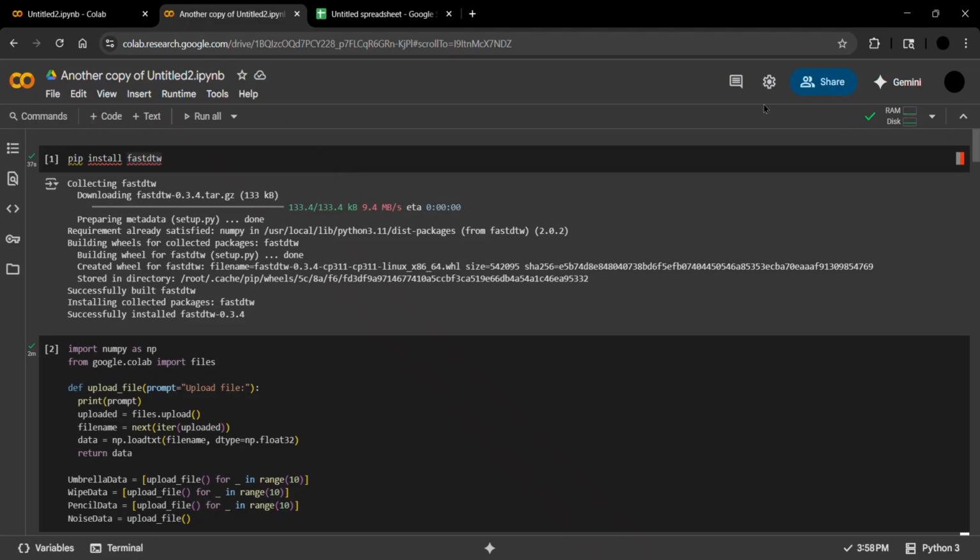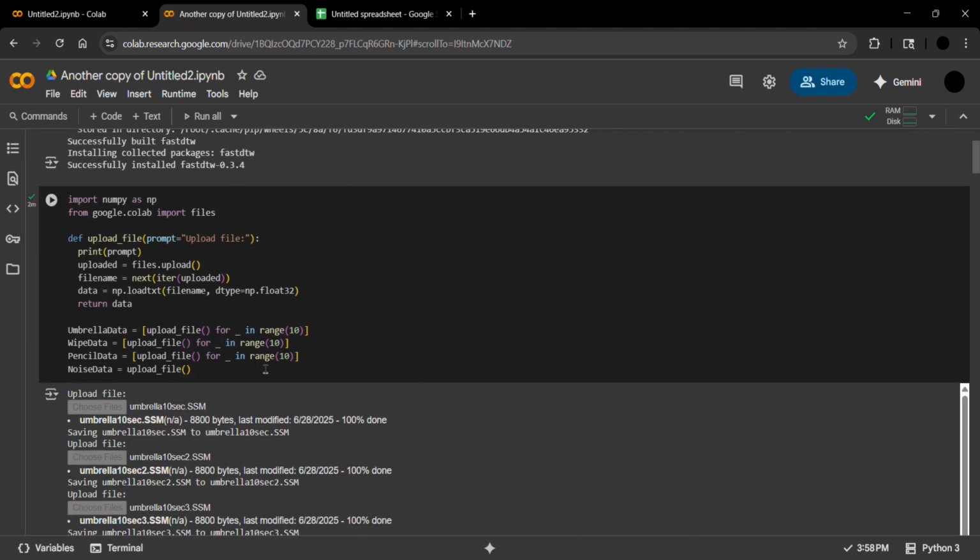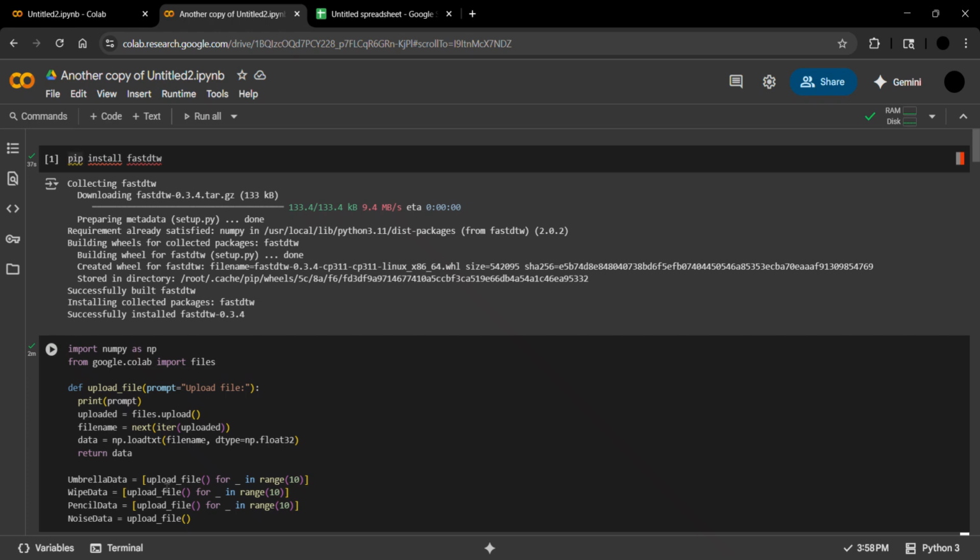Here we have the second Python file in which the comparison algorithm is used. Instead of cotton and polyester data, we have object data of an umbrella, chem wipe, and pencil case. The first thing done again is importing the external dynamic time warping library.